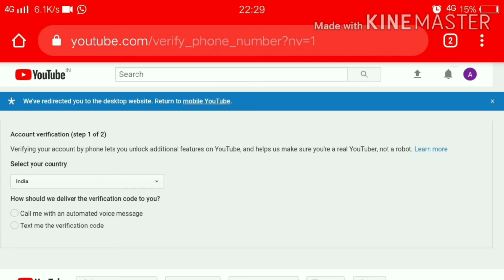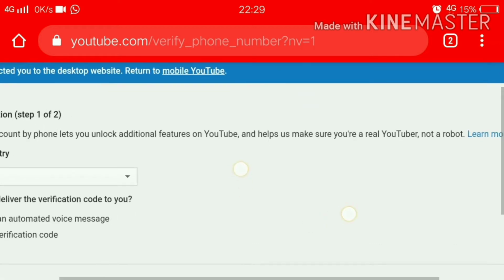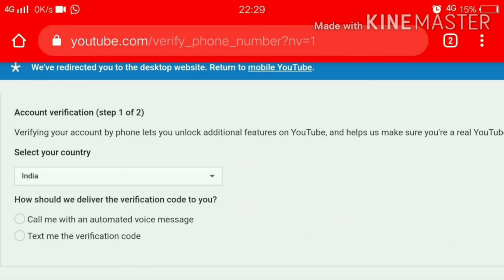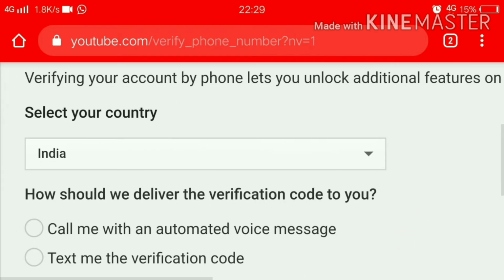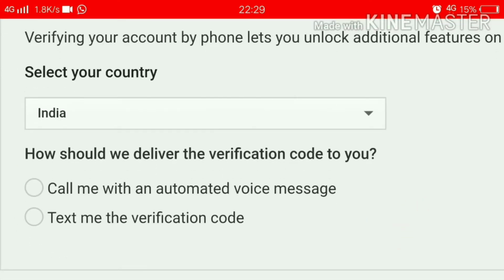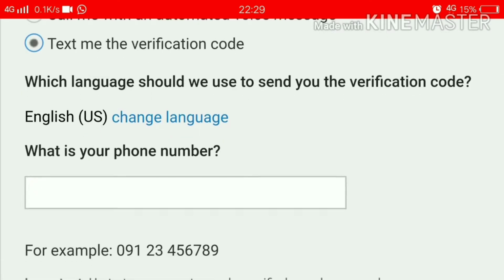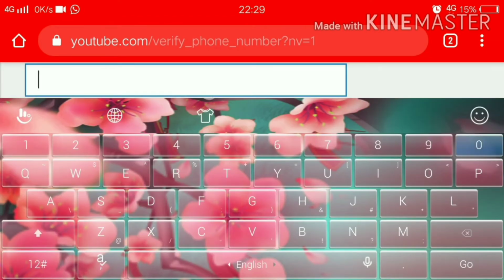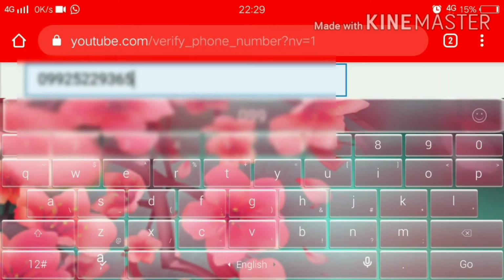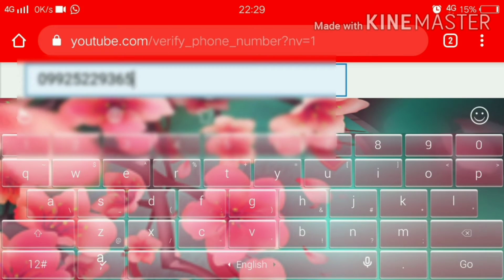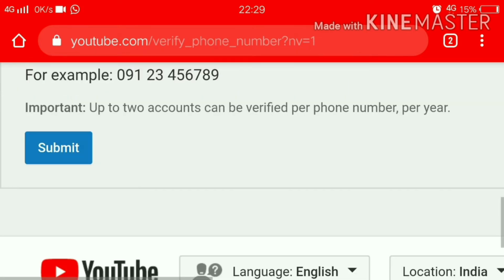As I am living in India, I am selecting my country as India. You have to select your country. After that, you have to click on Text me the verification code, which is given here as the second option. So click on that. Further scroll down, enter your mobile number, and then submit.